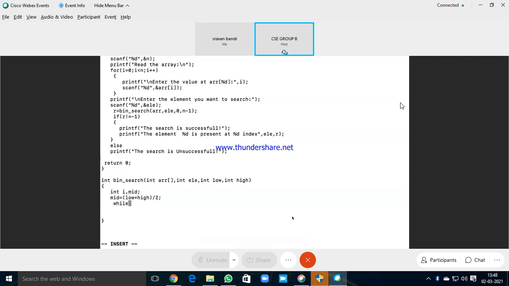So we need to have a while loop. I'll have a while loop. While low is less than or equal to high. Okay. What should I do?